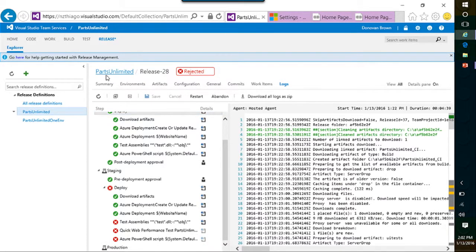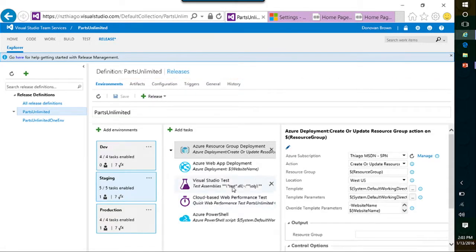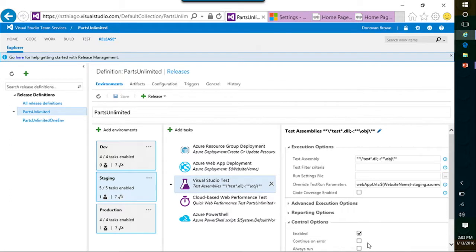So in the definition, say for example here, that would be continue on error. Is that the tick box? Exactly, that is correct. And that one would allow it to continue even if some of your tests were to fail as well.